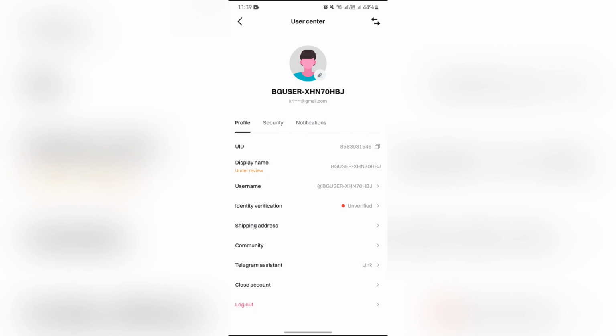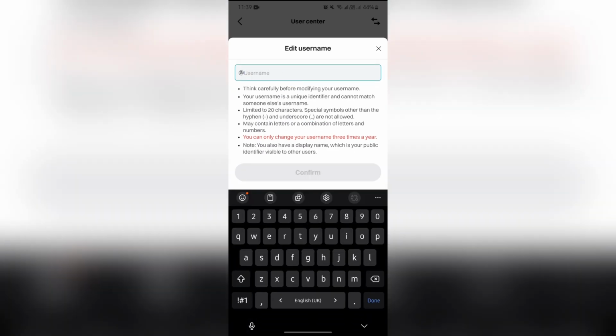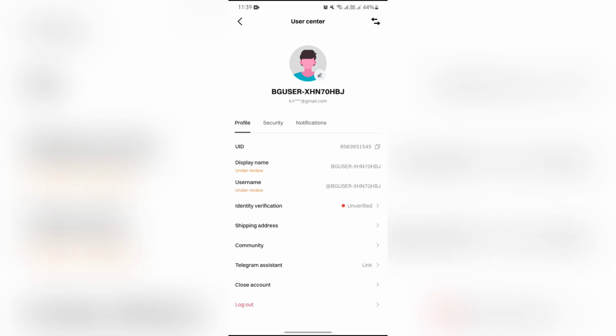Now just simply select the option of username, and after selecting the username, you can check or read all these instructions about username. It says you can only change your username 3 times in a year. So try reading all these notes about username and then just simply erase your current username from this section. And after that, just simply enter a new username that you would like to set and tap on confirm, and this way you can very easily change your username in Bitget.